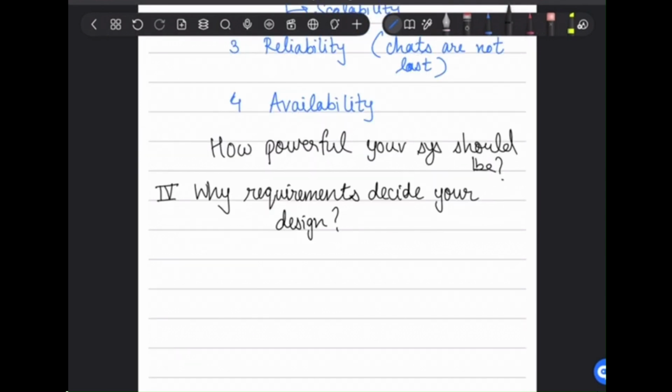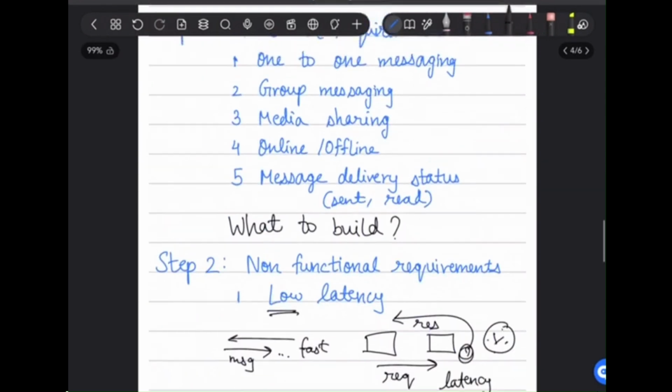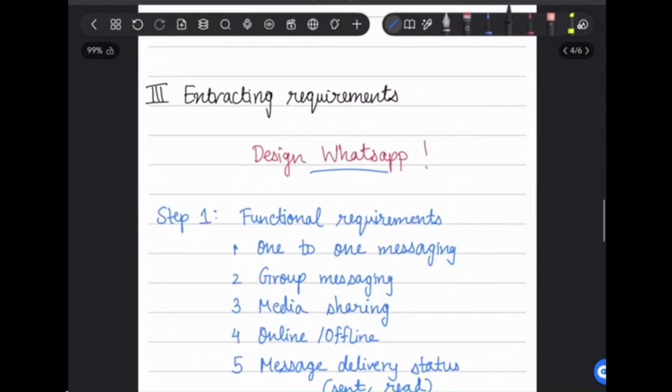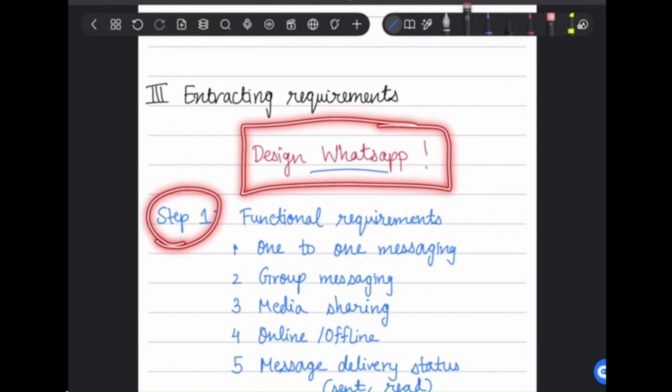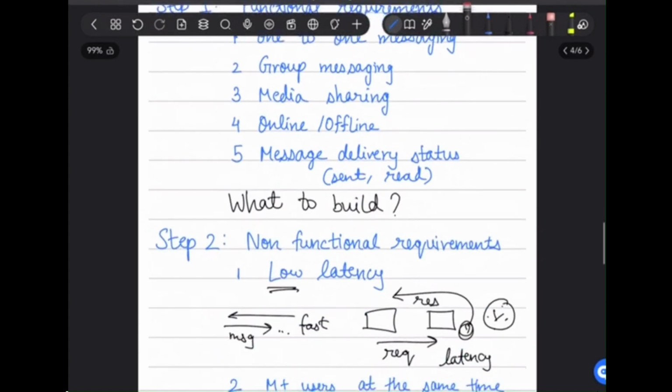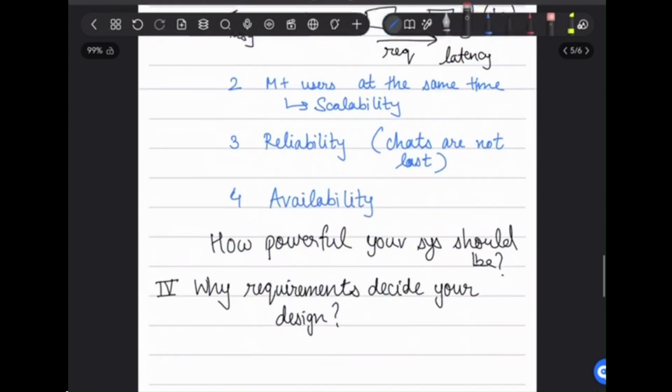So that is what my non-functional requirement is telling me. So I hope you were able to understand what requirements are and how we extract requirements when we actually have to design something. So whenever you have to design something, you know what your first two steps are, isn't it? Functional requirements and non-functional requirements.